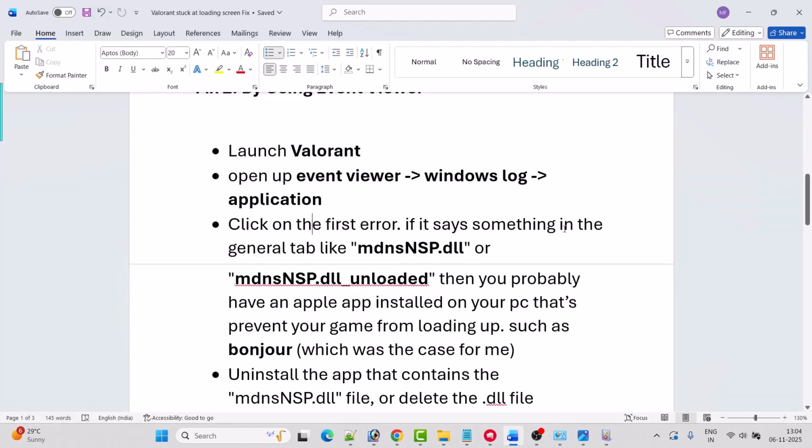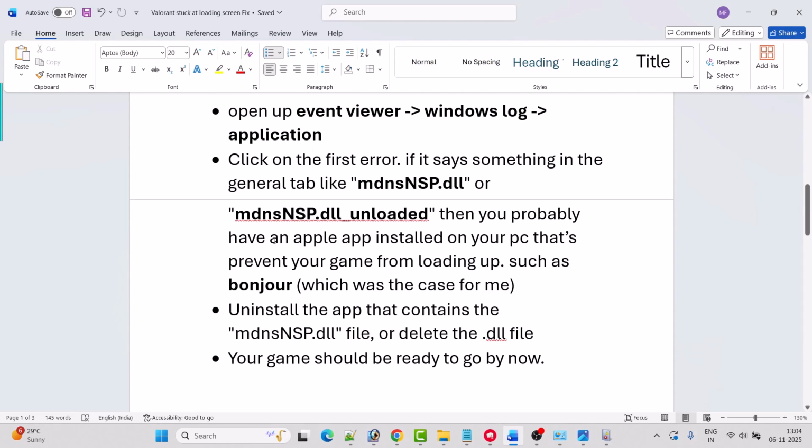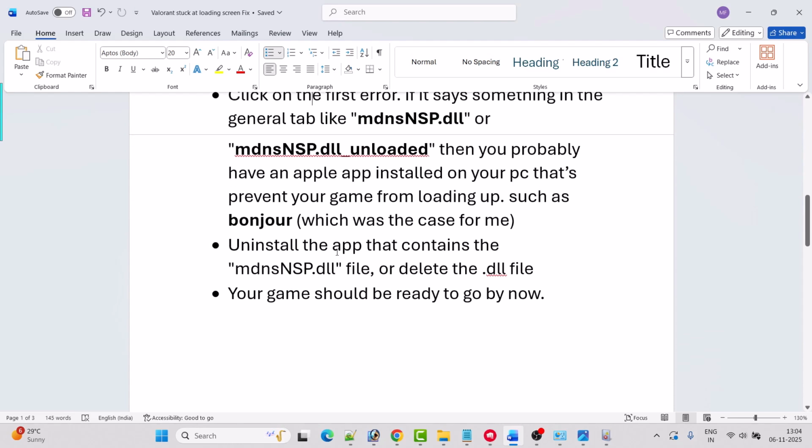If it says something in the General tab like mdns-nsp.dll or mdns-nsp.dll unloaded, then you probably have an Apple app installed on your PC that prevents your game from loading, such as Bonjour, which I mentioned earlier. This was the case for me. So you have to uninstall the app that contains the mdns-nsp.dll file or delete the .dll file. Now your game should be ready to go. So you can restart your game and check if your problem is solved or not.